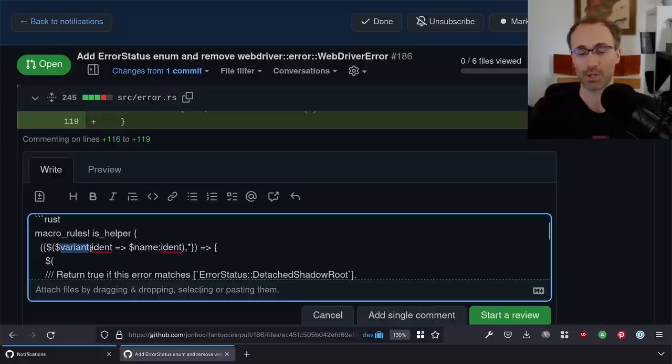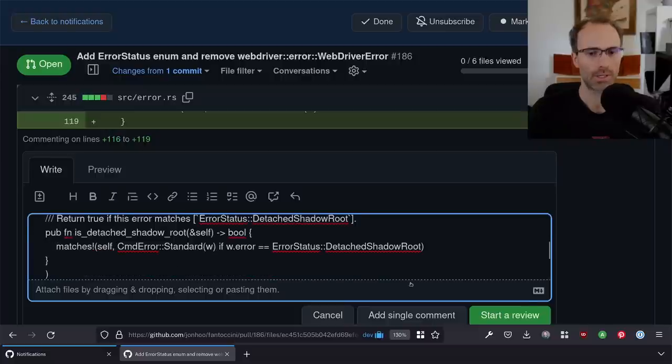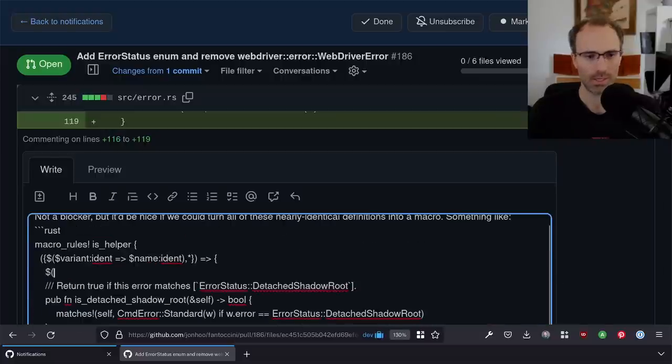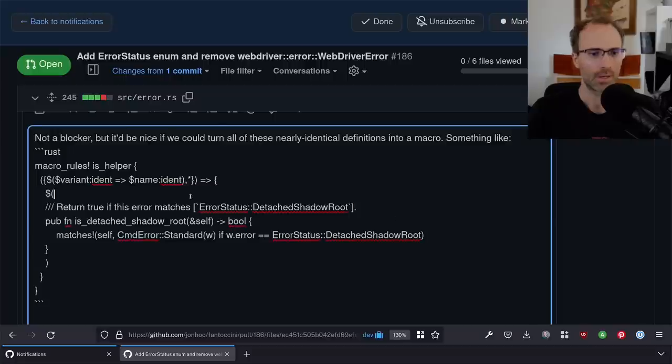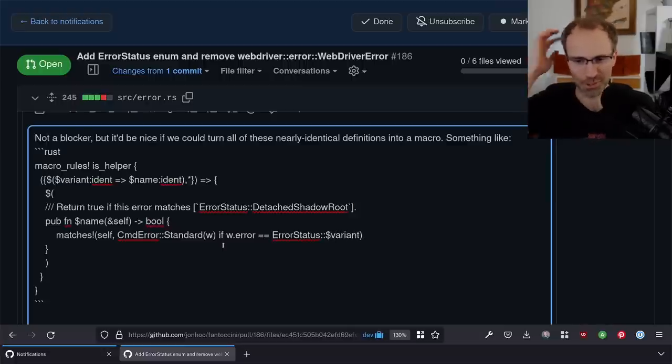So in this case, the first one I'm going to call variant, it's going to be mapped to variant. The other one's going to be mapped to name. And then the code I want to generate, there we go. That's what I want. And then what I want here is actually, this should be name. This should be variant. And so someone asked the very important question here about, can macros generate doc comments?